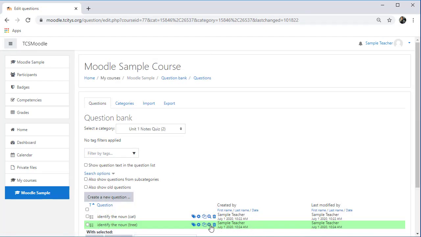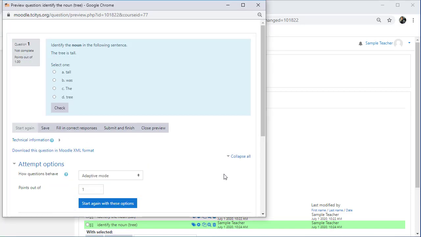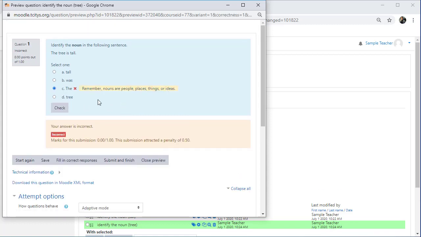Now something we can do here is we can look on the preview setting and see how this question will appear on a quiz. So let me choose the incorrect answer and use the check button. So there's the feedback that showed up for that particular answer choice.